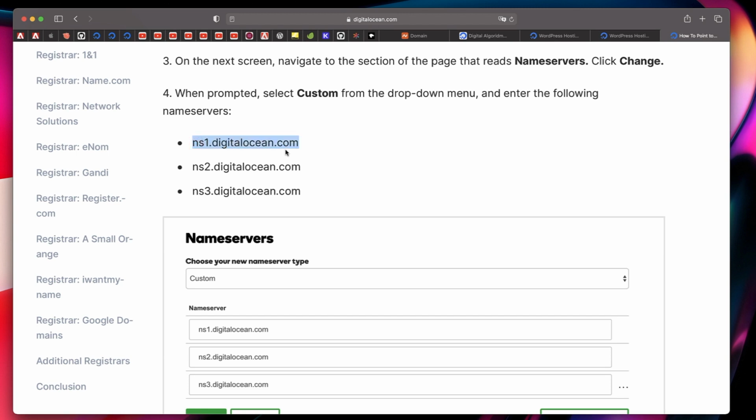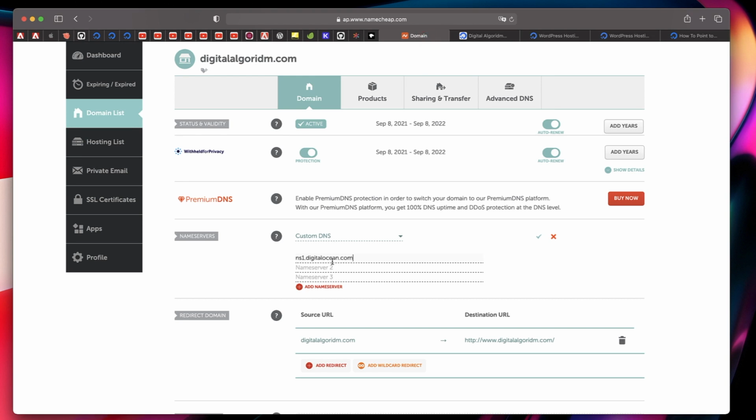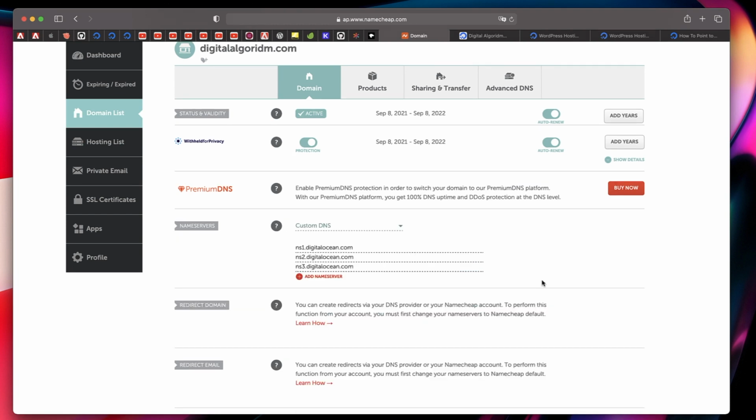ns1.digitalocean.com. Again, these will be in the description, don't worry, just copy and paste them. Nameserver 1, it's ns1. I'll paste this twice and change this to 2, and I'll change this to 3, and you just need to click on this check option. And once you enter the name servers like this and click on the checkbox, it'll say that it'll usually take 48 hours to complete the propagation, but usually it gets completed within 15 minutes or so.